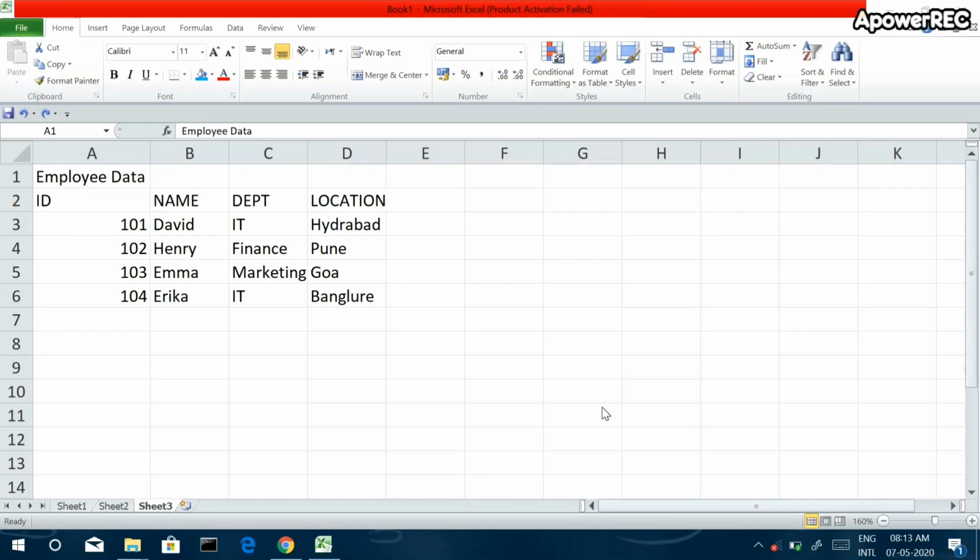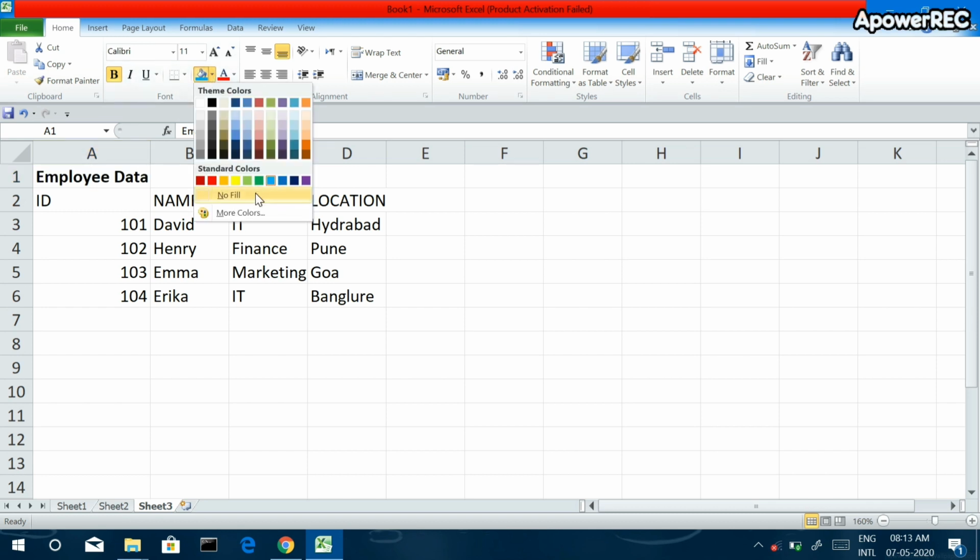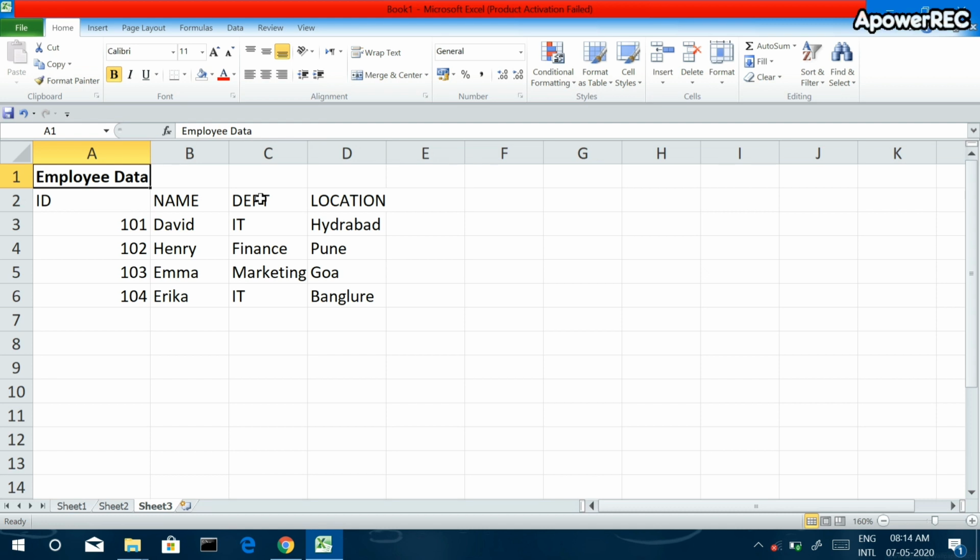So what we can do is make it look nice. First, this is my title. I entered employee data. It is inside and not looking good. So I can go to the font ribbon and click on bold to bold this title. Now I can use this bucket to fill the background, but this time I don't want to use it. I can simply click on no fill. You can also change the color of text, the size, and underline it.